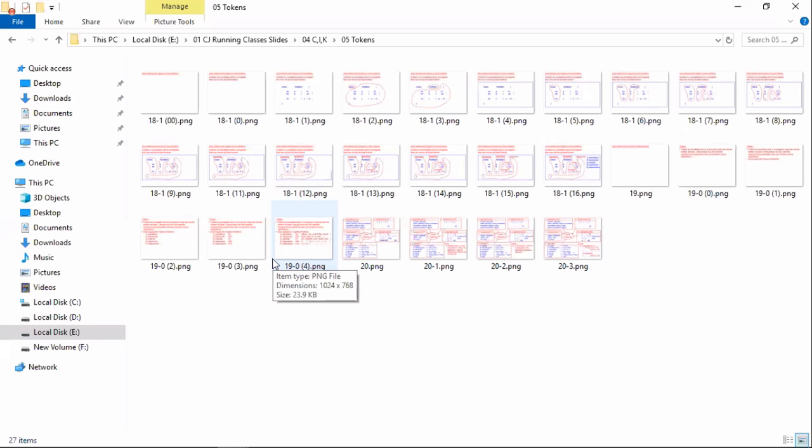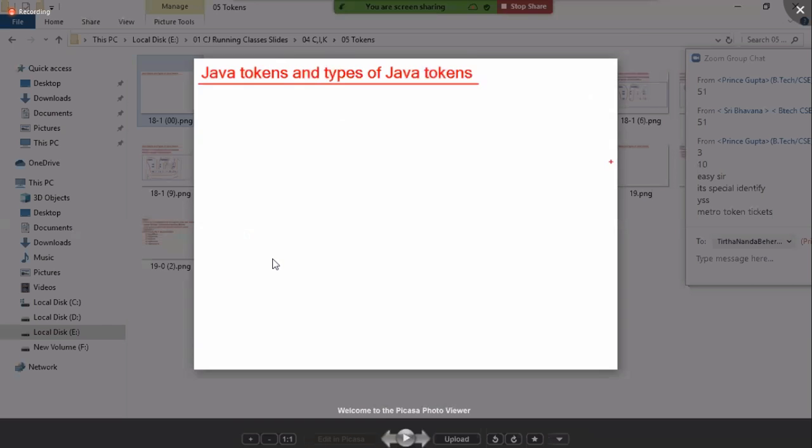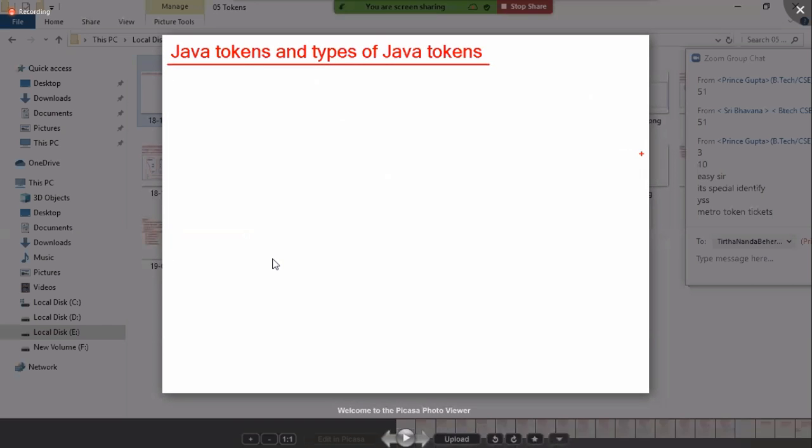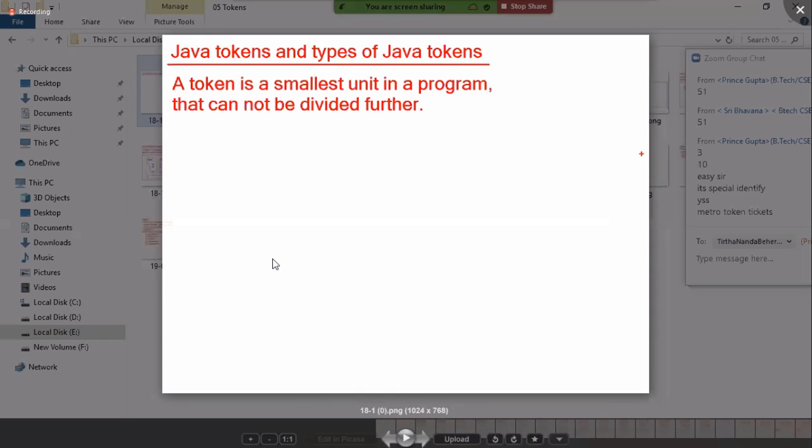Next, if you go to any shopping mall, you deposit your bag at a counter and take one small token. Using the token, the big bag is identified, right? So then, what is a token? Java tokens and types of Java tokens. A token is the smallest unit in a program that cannot be divided further. You cannot divide it. That's the smallest unit.